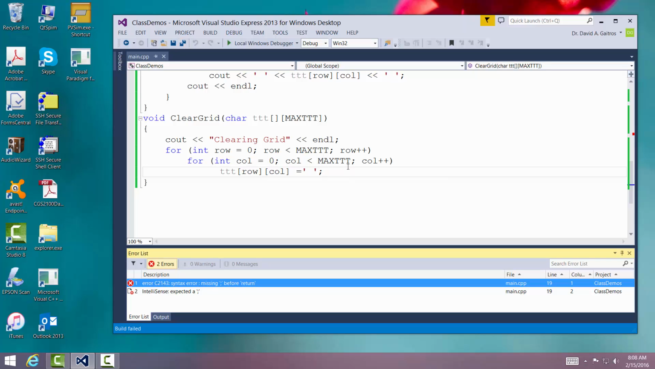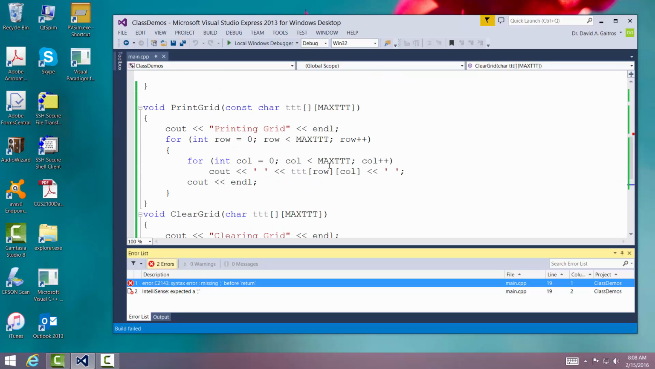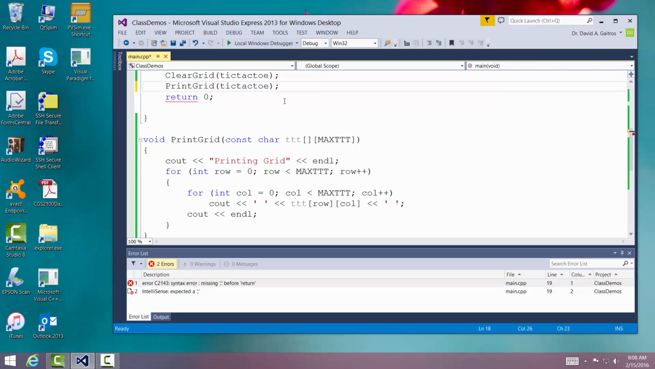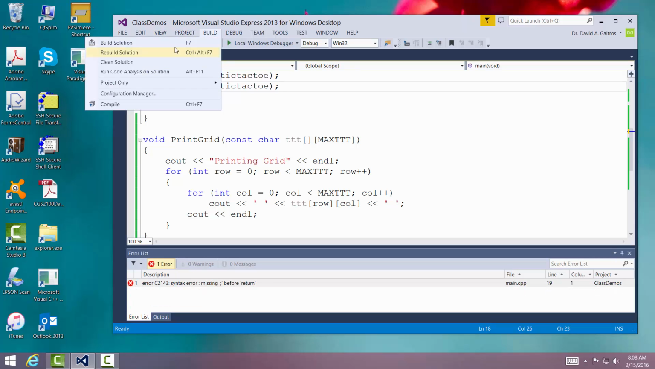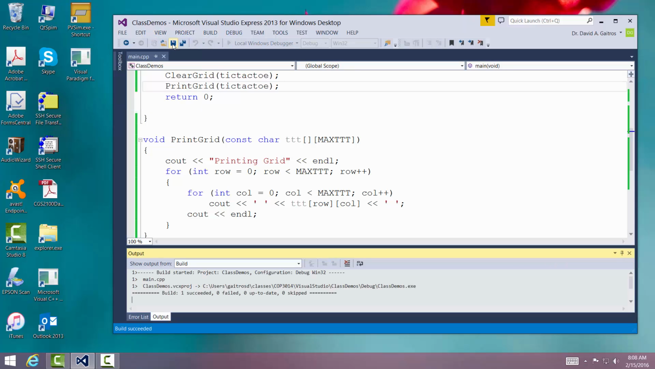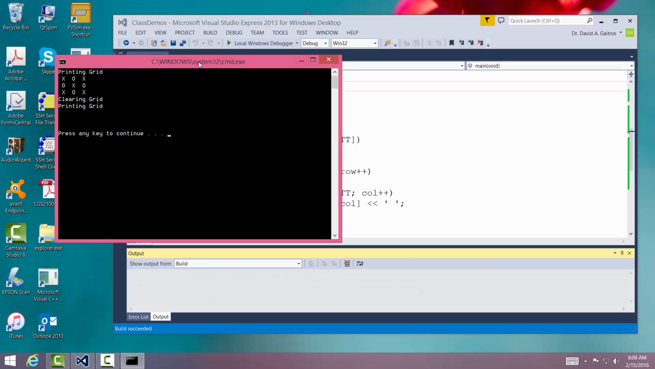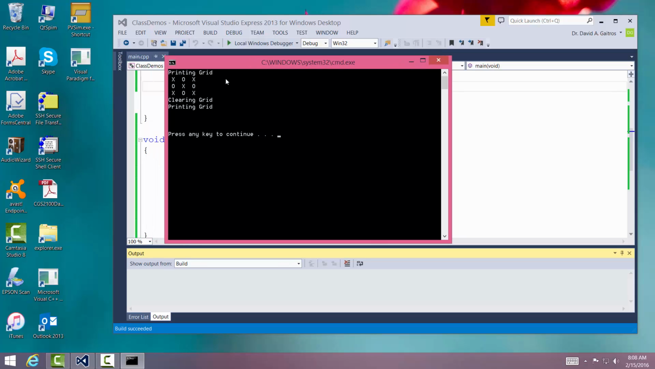Oh, expecting a return. Alright. Forgot a semicolon right there. Very good. Let's build it again. Very good. Debug. Start without debugging. Very good. Now you'll notice here we print the grid, we're clearing it, and we're printing it out again. There's all spaces. Very good. That's exactly what we wanted.